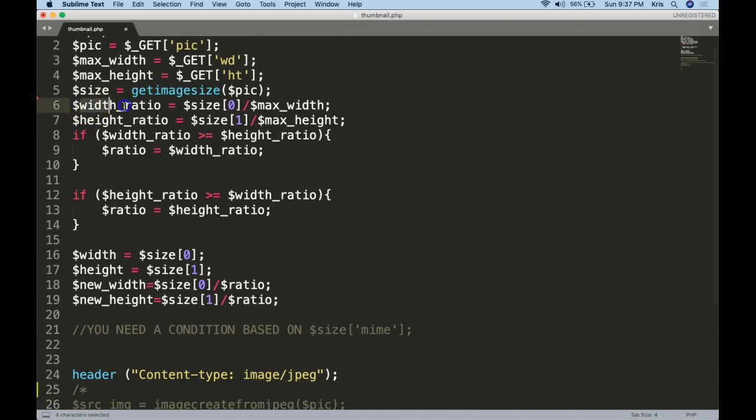So basically, we want to find out if our image to be thumbnailed is higher than wide or wider than high. So to do that, we have to have a ratio. Let's pretend this were 300, the width. So this would be 1880 divided by 300, right? Or about 6.2, something like that. That's the ratio of the width to the 300.